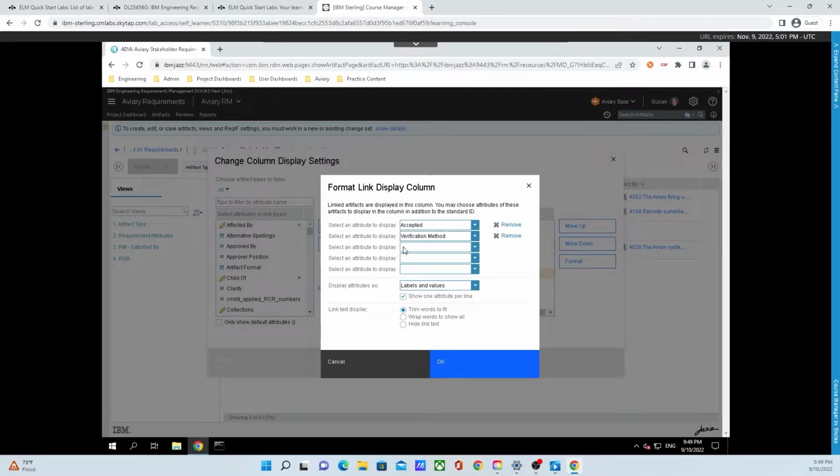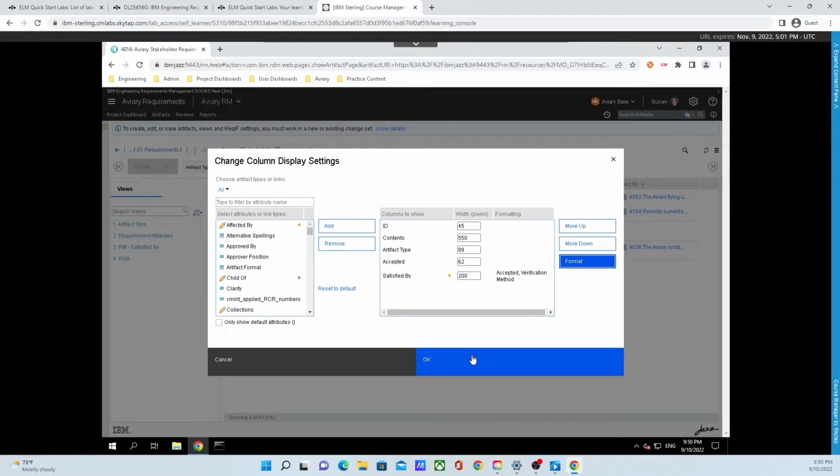We can see that we have three other options to add for Select an Attribute to Display, but since this is just an example of showing linked data, as this is demonstration data and many of these available attributes of these linked requirements have not actually been populated with any data, we're just going to take a look at two of these attributes. Some other stuff that I want to call out here is how you can display attributes as. You can change that to be labels and values or values only, and you can also uncheck or check the checkbox for show one attribute per line. By default, it is selected to only show one attribute per line. It is entirely up to you. What you can also do is change it so that you can trim words to fit, wrap words to show all, or hide link text. For this demonstration, we don't want to modify any of that stuff, so click on OK. And now, DOORS Next will populate the list of requirements downstream that have satisfied by links to these stakeholder requirements.